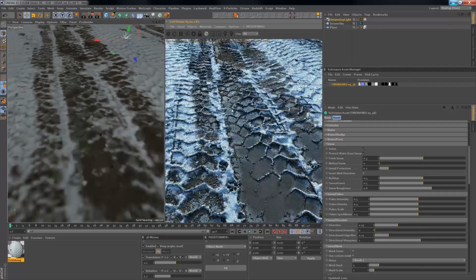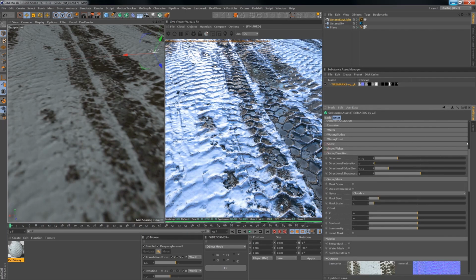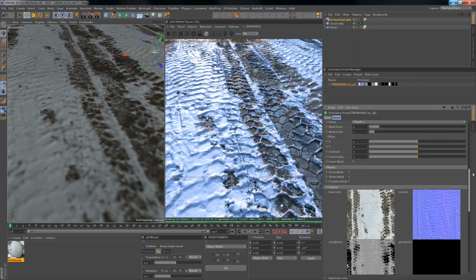If you want to use your own shaders for the snow, for example, we also added different masks. You can activate them here. So we have a snow mask and a water mask, even an ice or frost mask. As mentioned, if you want to use your own shaders here.